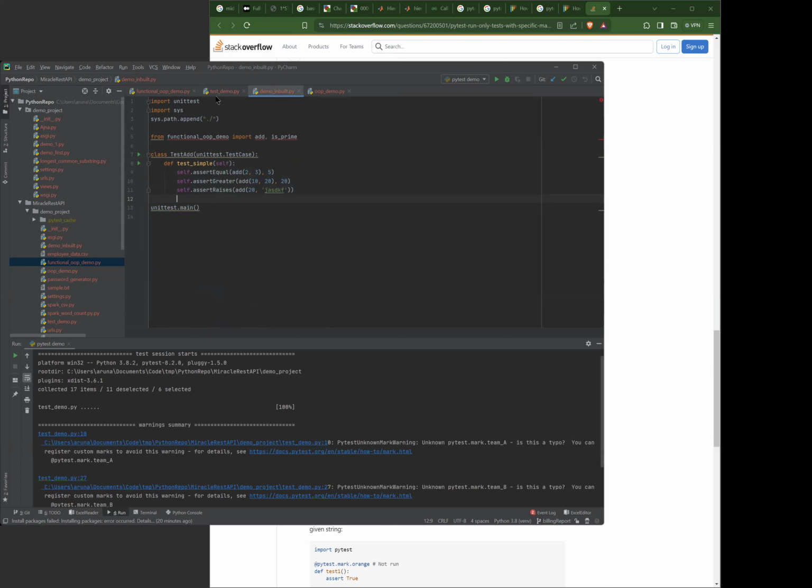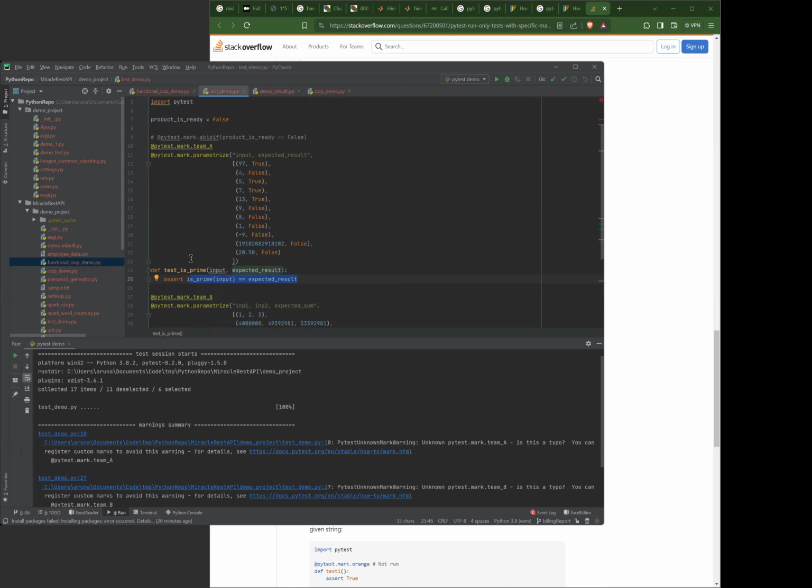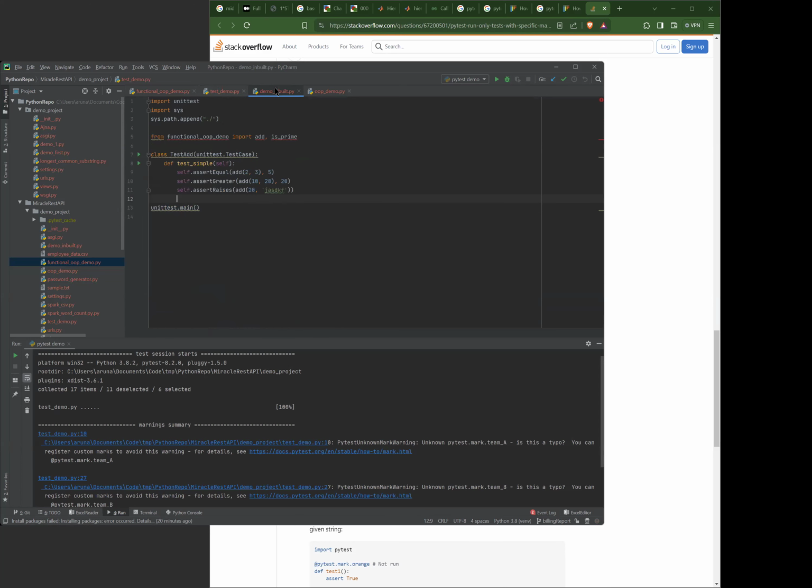If you look in the market, a lot of companies use Pytest rather than the inbuilt unit test framework because inbuilt unit test doesn't offer options like running in parallel, or picking and choosing which test cases I want to run, like team A, team B. So it doesn't provide those options. Or if I want to run in parallel, there's no choice for you. It will run all the test cases. Let me run this and show you what happens.